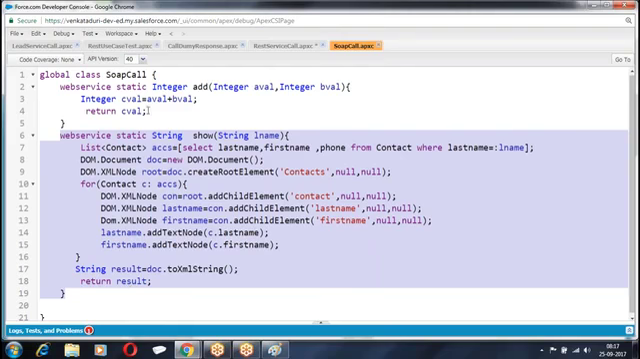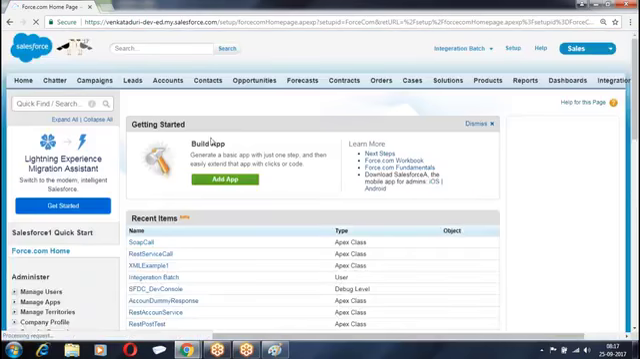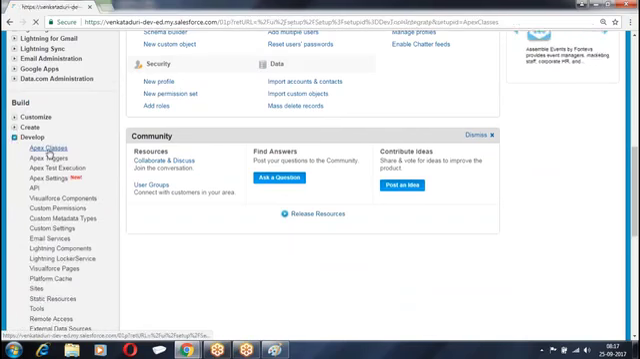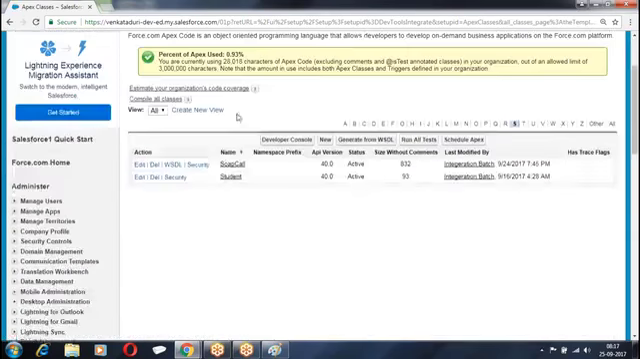Okay. Once you have created the class, go back to setup, build, develop, Apex classes. Now we got a SOAP class. Go to the SOAP class, and you get a WSDL file. Now what are you finding here?